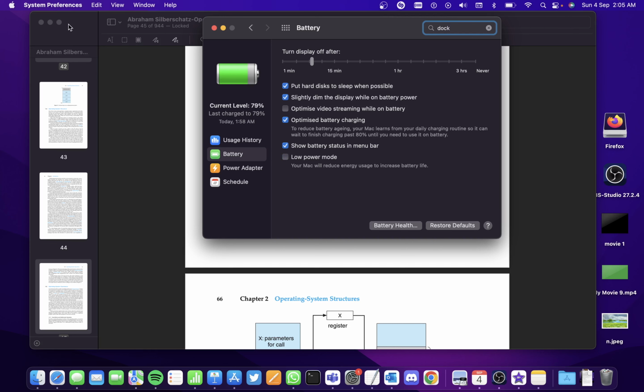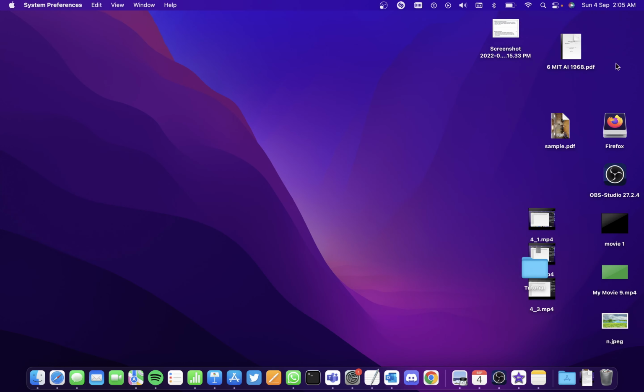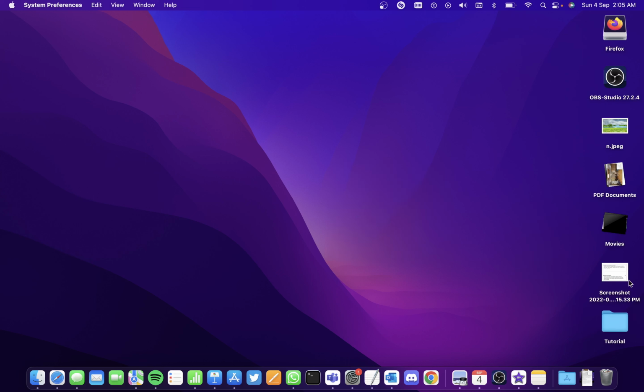And the last but not the least is you might want your desktop folders to be organized. It's clustered here. So simply right click on the desktop and select use stacks. So this will group items and will be much neater in the desktop.